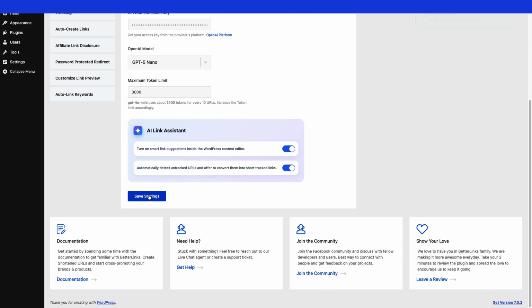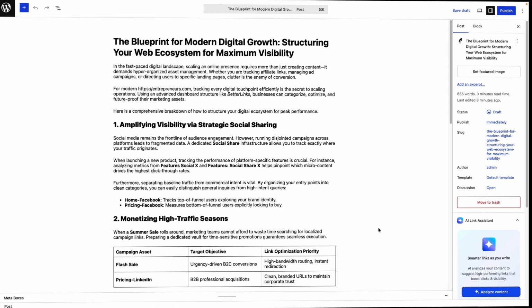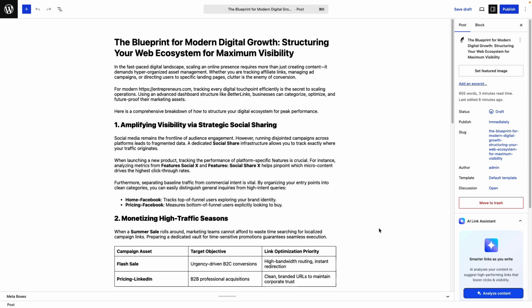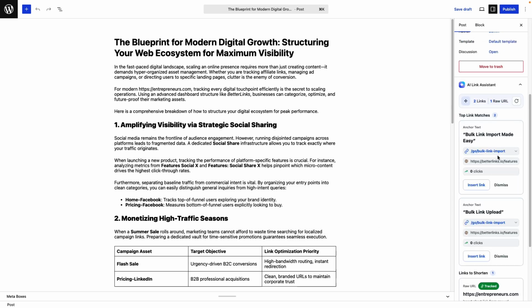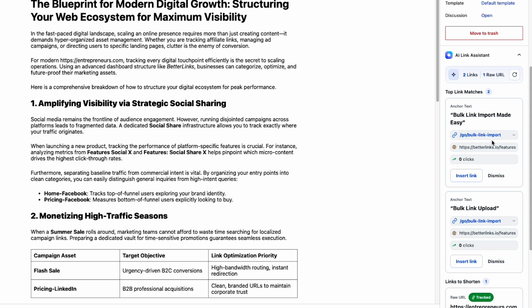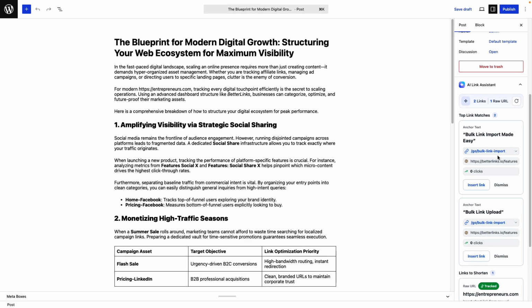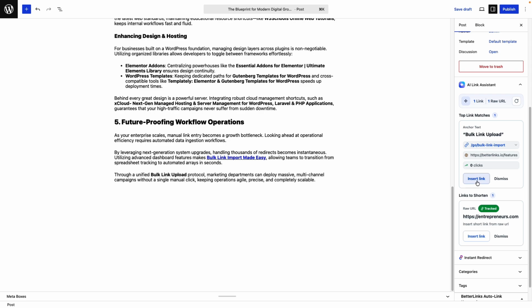Now let's see how this works inside the WordPress editor. Open any post or page where you want to add internal links. From the BetterLinks right sidebar panel, click on Analyze Content. The AI Link Assistant scans your content and suggests relevant links from your BetterLinks library. Review the suggested anchor text and target URL. Then click Insert Link to add it instantly, or dismiss to skip the suggestion.